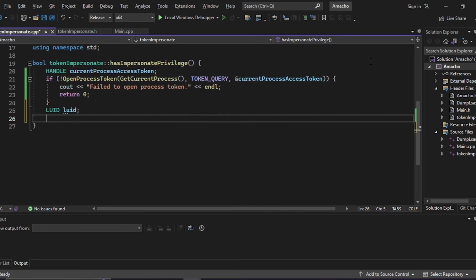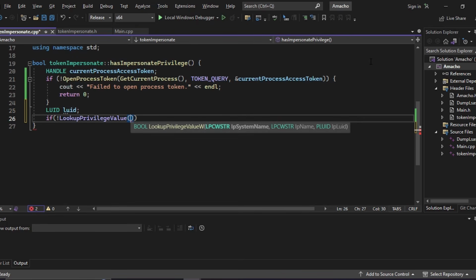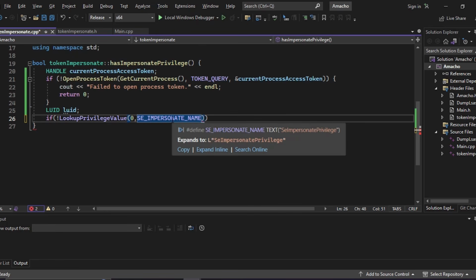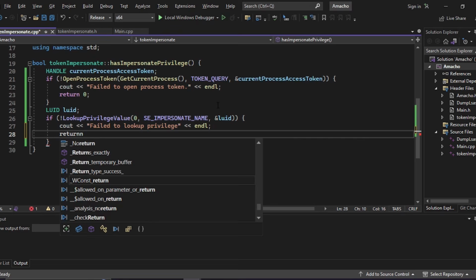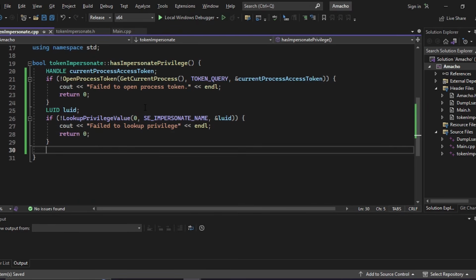Now, to get the LUID of a privilege, we're going to use a Windows API function called LookupPrivilegeValue. And this function will basically get the LUID of a privilege just by specifying its name. We're going to set the first parameter to 0, which means we are looking only in the local system. The second parameter is the privilege name, which is the SeImpersonate privilege. As you can see, this is a symbolic constant that represents the name of the impersonation privilege. If this function failed, we're going to print a message saying that we have failed while getting the SeImpersonate privilege's LUID, then return 0.